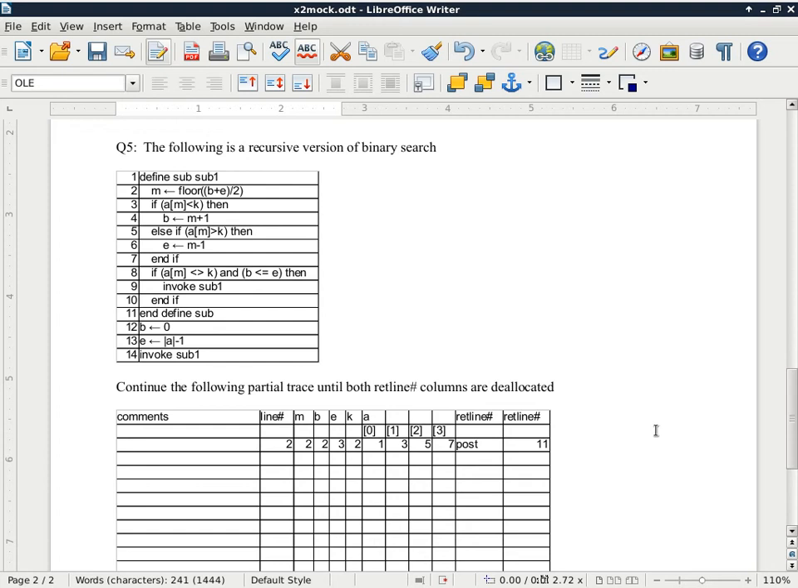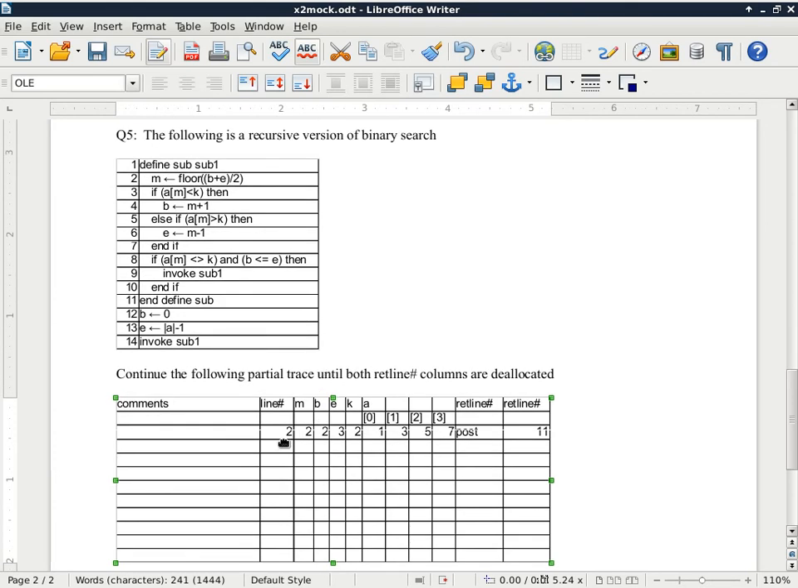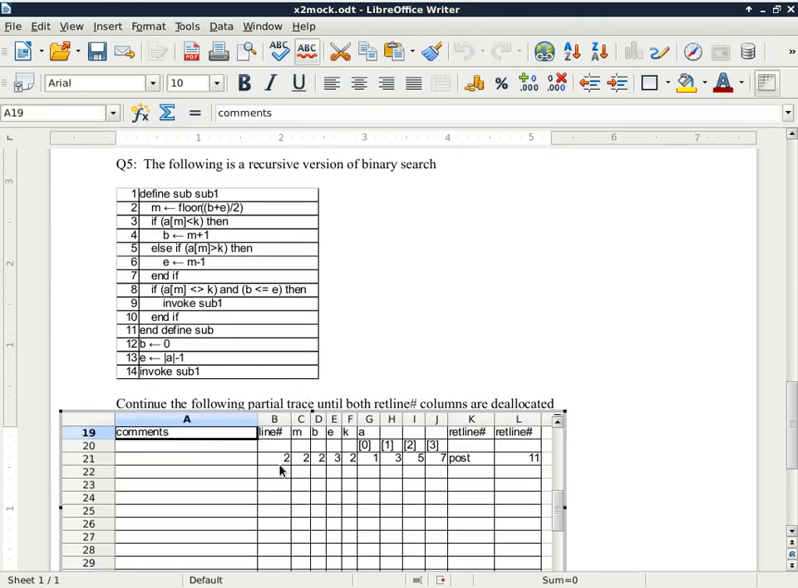It's very mechanical. This one is really just saying, I'm going to run the program exactly the way that the machine would, and that's it. There's not a whole lot of analysis involved. Follow the instructions: continue the following partial trace until both return line number columns are deallocated. That means I have already run the program quite a bit, and that's how I got to this point.